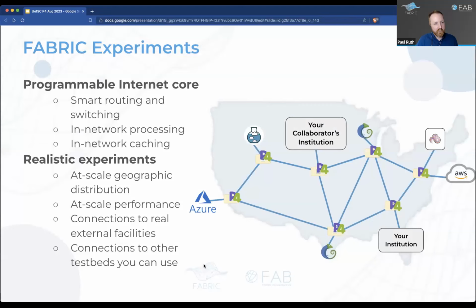So this is what your experiment should look like. The idea from this particular workshop, it's interesting to think that you could deploy a set of P4 switches across Fabric and have them connect into the real systems that you already use, maybe Chameleon and Cloud Lab, which are programmable, or Amazon or Azure, or your institution or your collaborator's institution. And you can do this at geographic scale, and you can do it with bandwidths that are production capable.